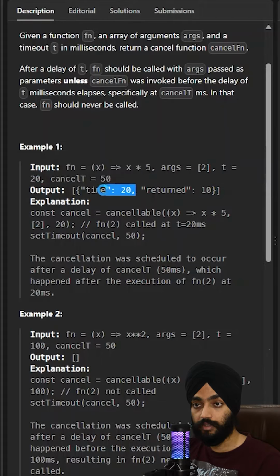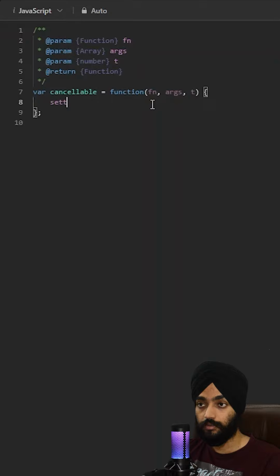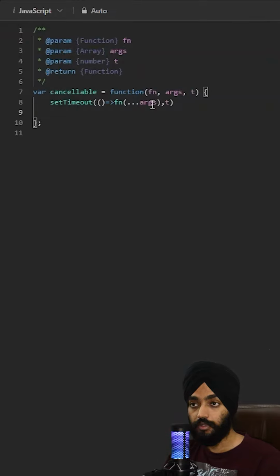So let's start. We can use the setTimeout function to execute the given function after t milliseconds. So let's do it. It takes a function, and this function will call the given function with args, and it will execute after t milliseconds, right? But we also need to return a cancel function that will cancel the execution of this setTimeout function.